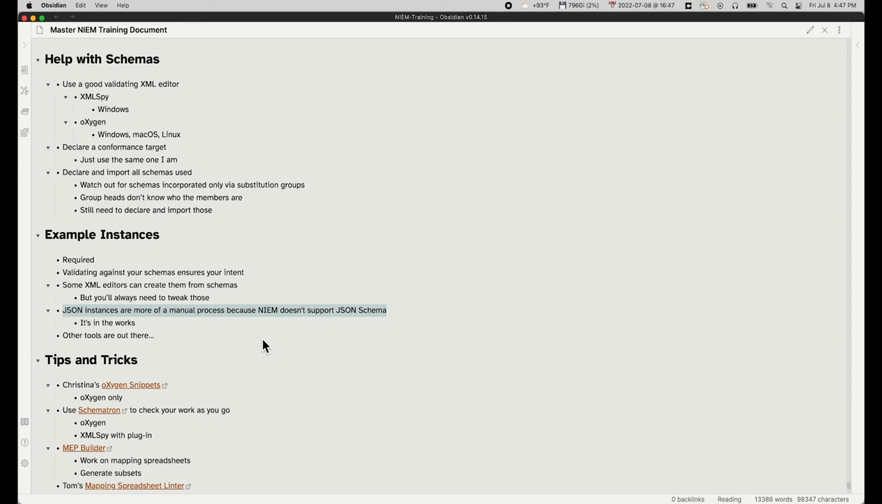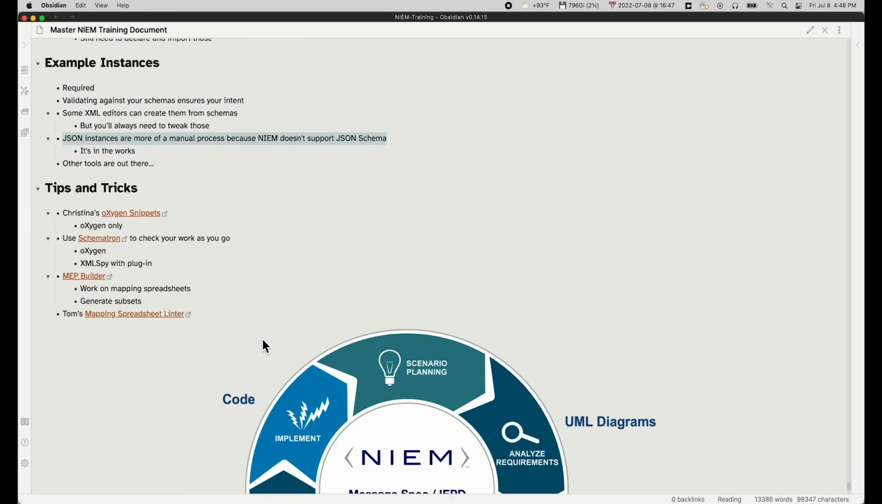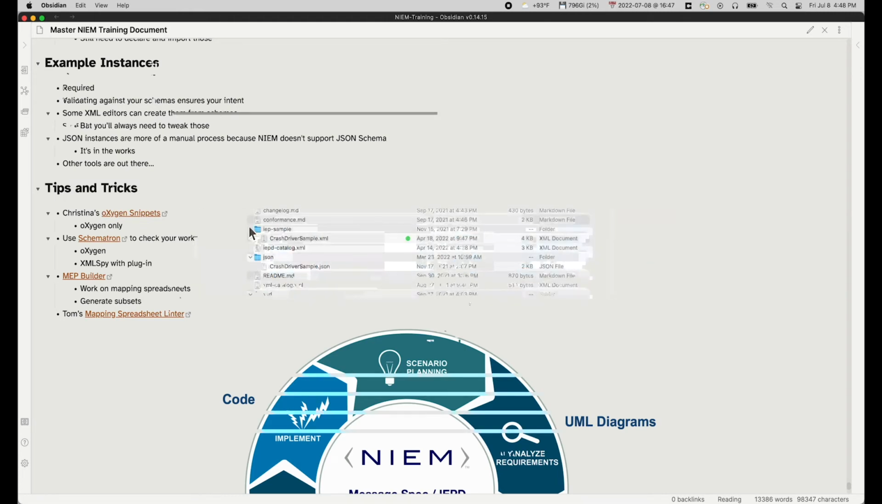There's nothing to really validate it against. It's just not as nice. And there are other tools out there as well. So let's do some tricks and tips that will help you do your stuff. Well, first let's look at an instance document. That'd be a good thing to look at.